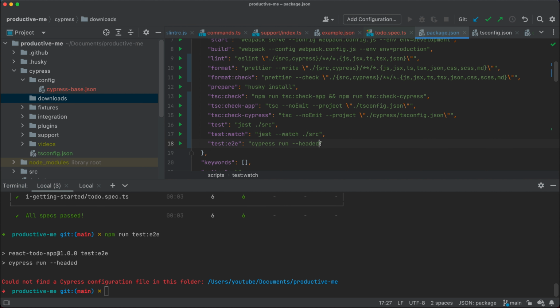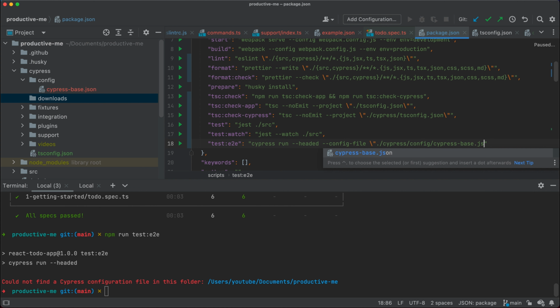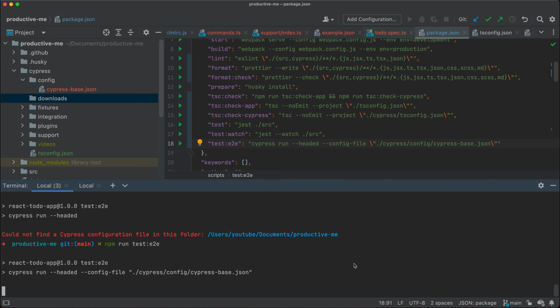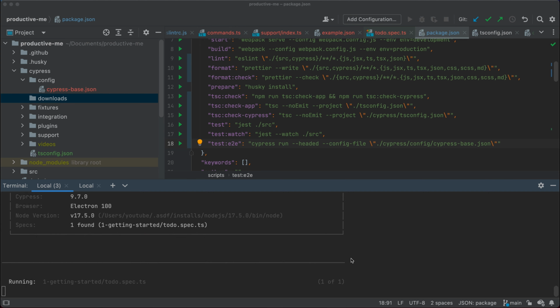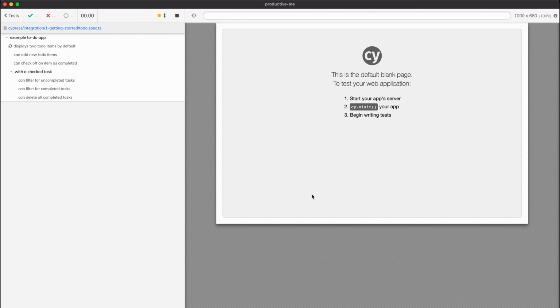That's perfect. It cannot find it, so we do need to pass a config-file option, which tells Cypress to look into the Cypress directory, the config folder, and the cypress.base.json file. Once I save this and execute the command again, we should see this running properly. There you go, there you have it.